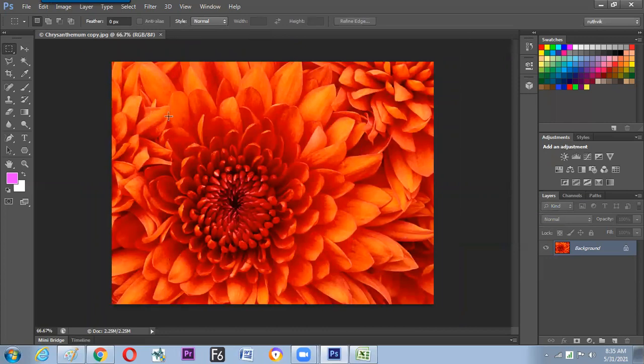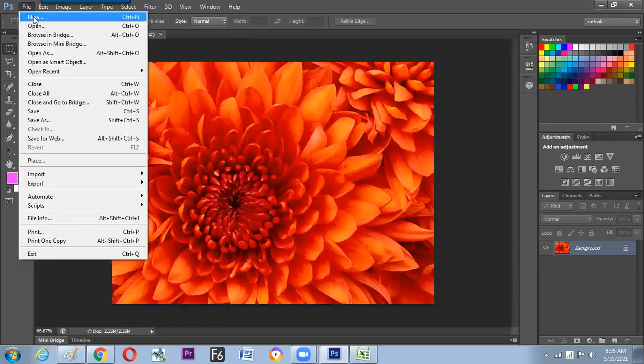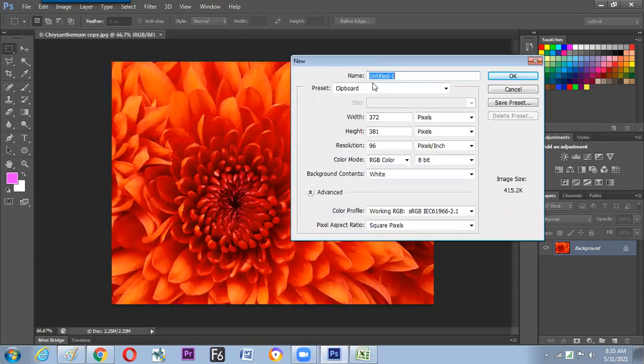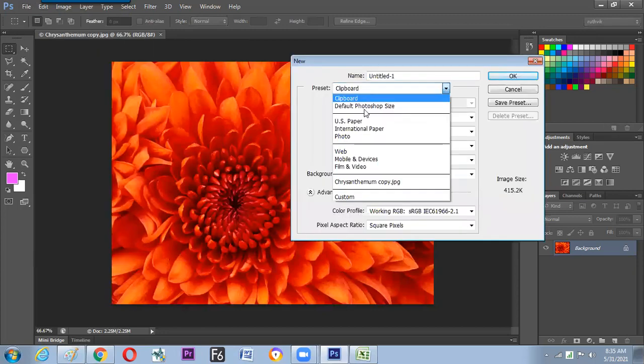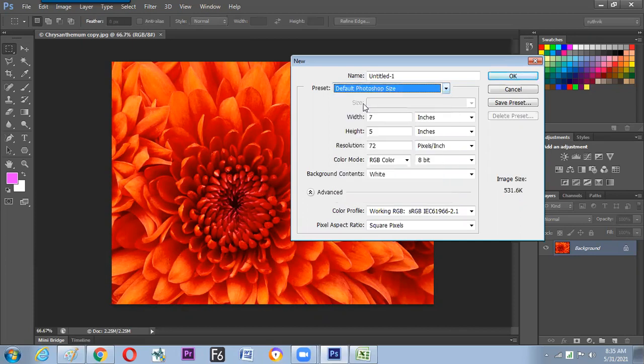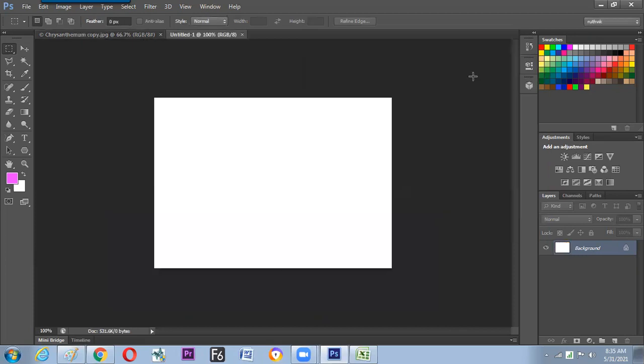Making method we have seen. Let us start making practice in a new file. Here you can take the default Photoshop size. Go for OK. Now, a very plain canvas.